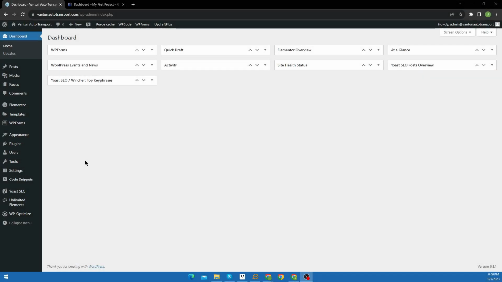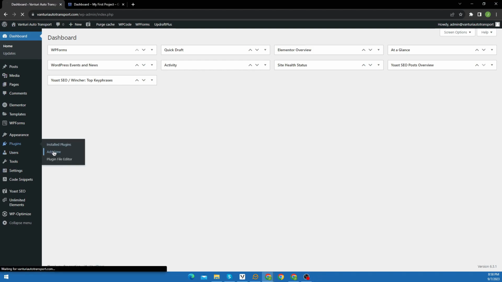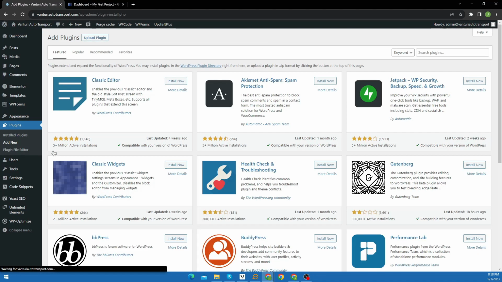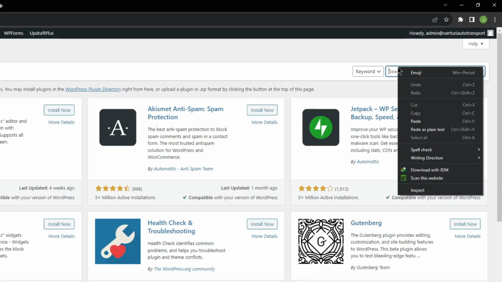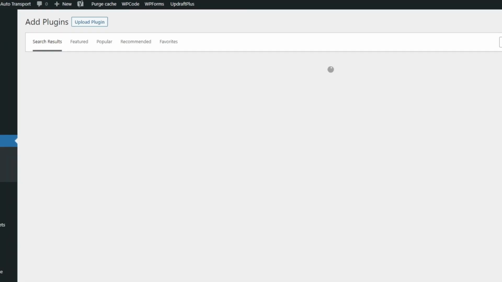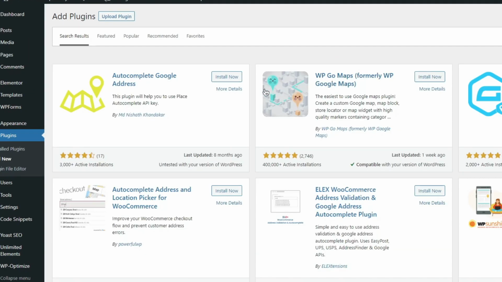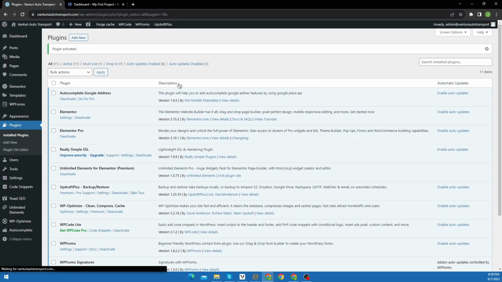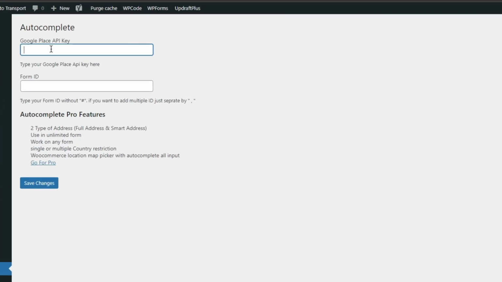Firstly, we need to install a plugin. So go to Plugins and click Add New. Now search for autocomplete Google address. Install this plugin right here. Now click Activate. Here you can see it's installed. From the left sidebar, click the Autocomplete menu item. Now here we need to add the Google Places API and the form ID. So let's begin.